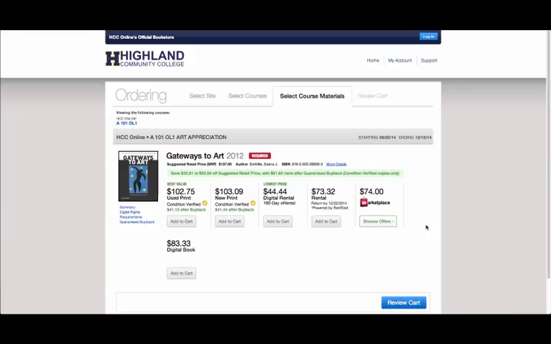This will show you the required textbooks and any other supplies you will need for each class. If you do not wish to purchase from this website, take down all the information including the ISBN number, so you can search on other websites to purchase this book.